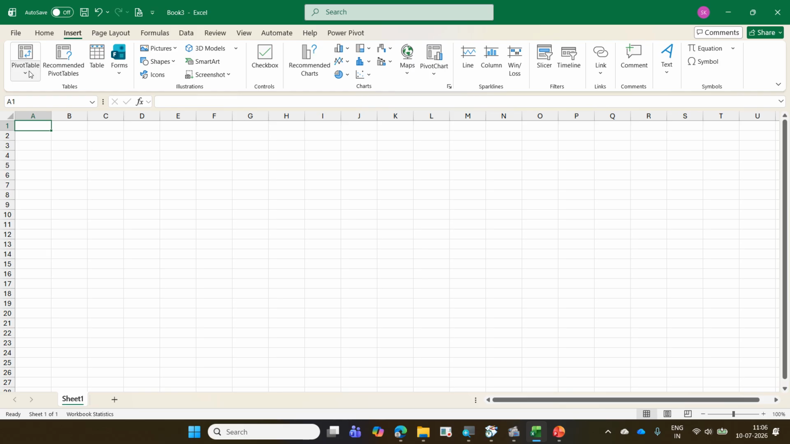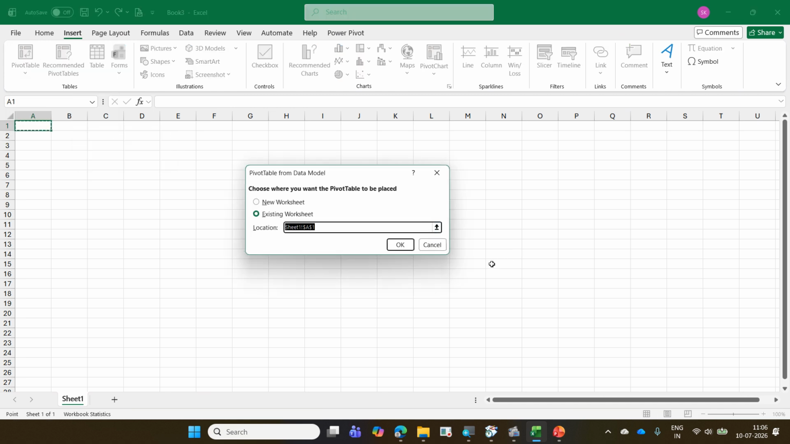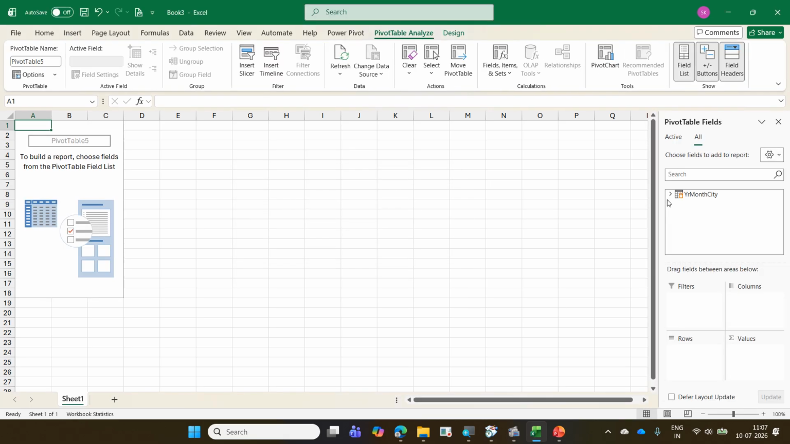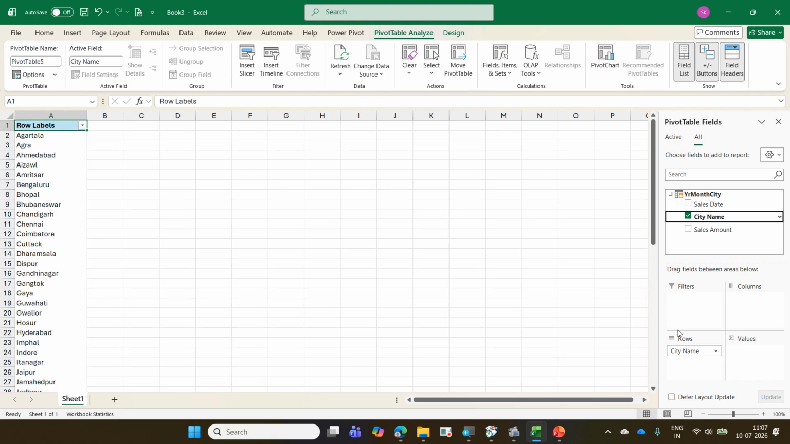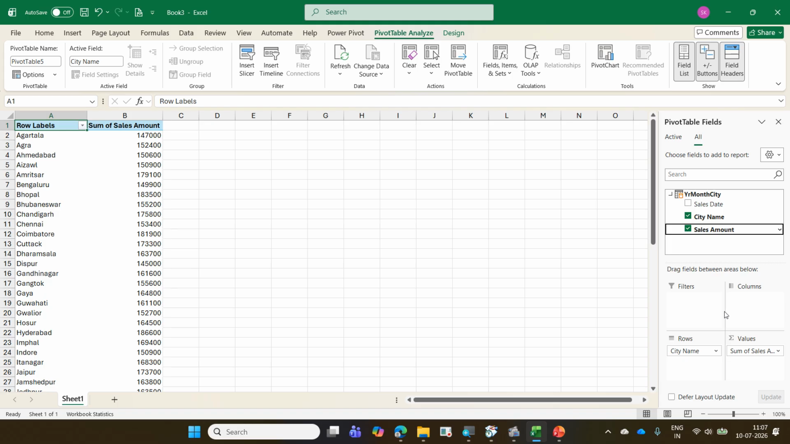What I will do is city name into rows, all the cities. Sales amount into sigma. All the city wise, what is the sales amount? I want to know yearly, every year, every city, what is my sales amount. So let us put the sales date into columns. So year wise, city wise, what is the sum of sales amount?